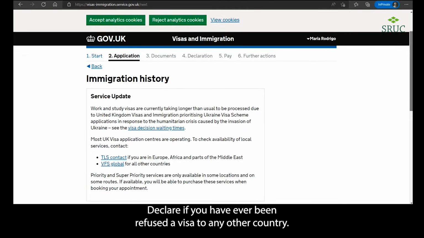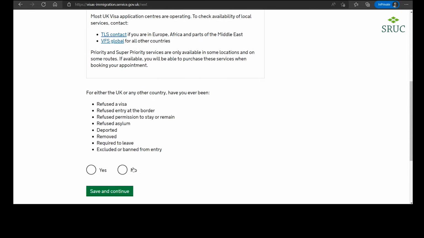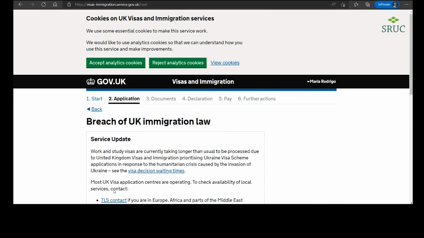Declare if you have ever been refused a visa to any other country. Press Save and Continue. The following screens are related to UK security. Please read all the information and answer the questions fully.